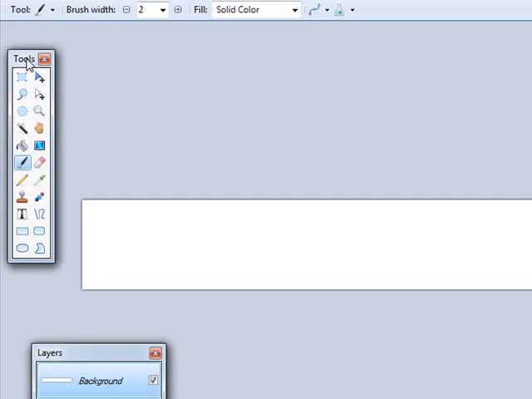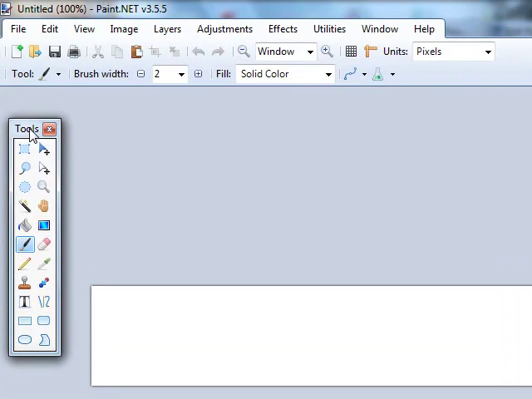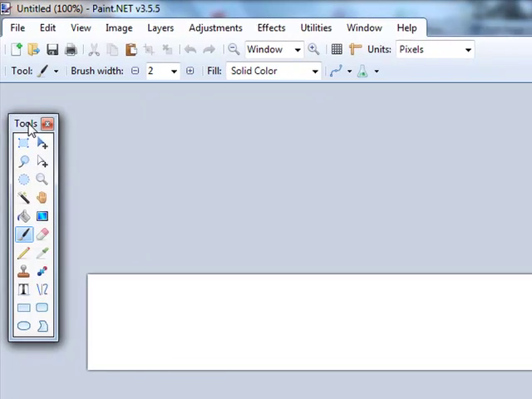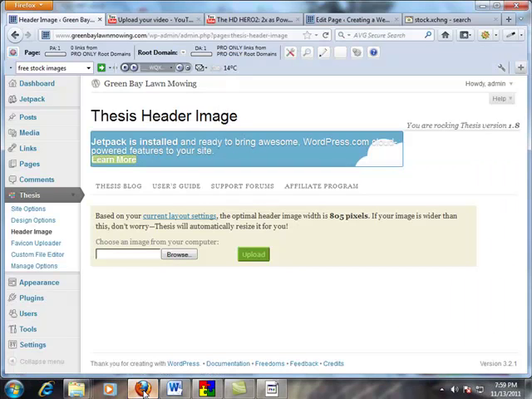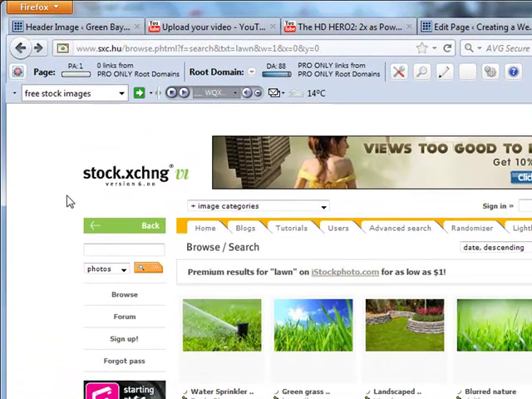So you can get as creative as you want, obviously, with this. You can do as much as you want, but a lot of people like to use images in their headers. So in this example, I want to find some images of a lawn. One of the places you can go to find free images is called Stock Exchange. It's www.sxc.hu. You can create a free account there. If you do a Google search, I think it's number 1 for free stock images.